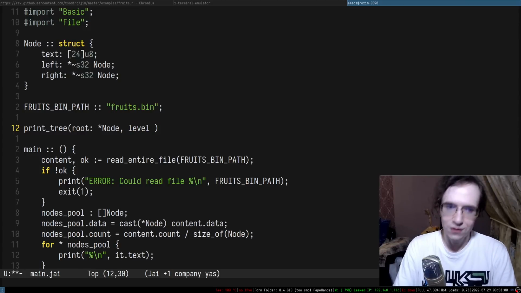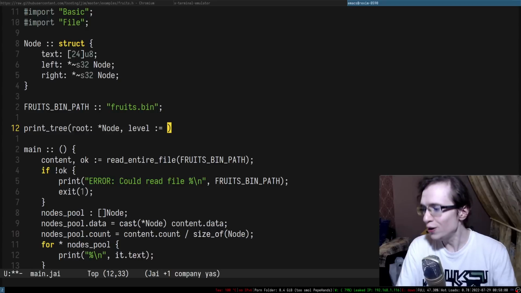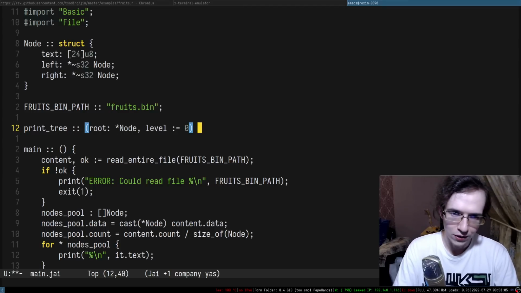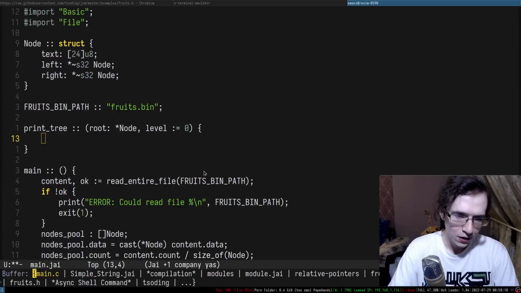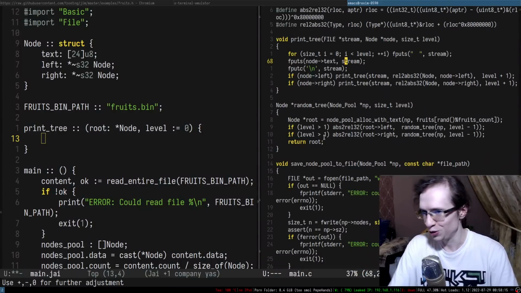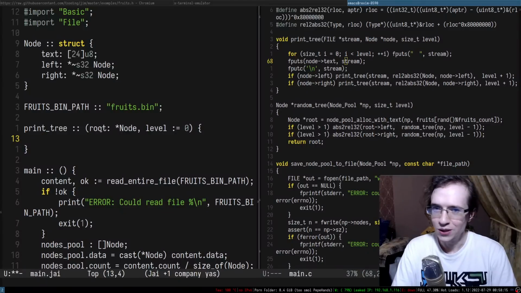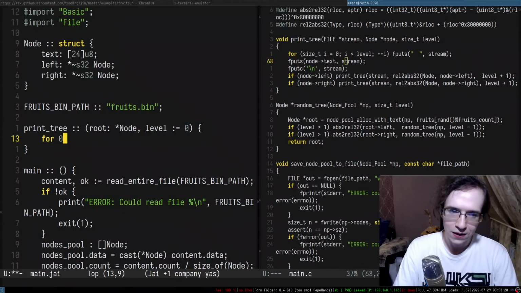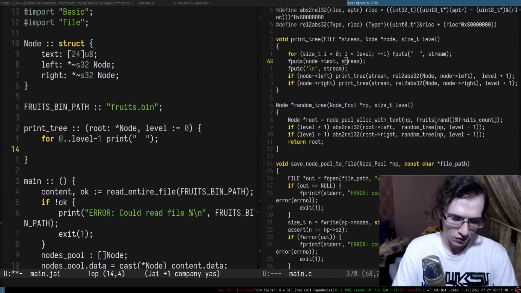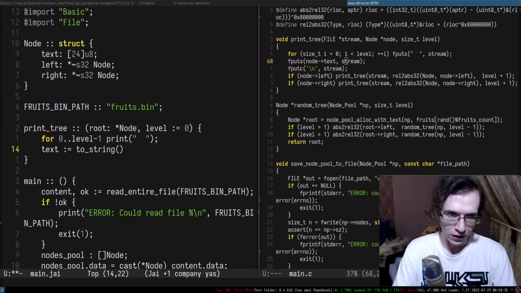Okay, we're gonna have a level, and I program in Jai, and in Jai I do have default values, so I can do this kind of thing, which is cool, right? Finally, a good language, finally. All right, so I might as well actually open this side by side and start translating this entire logic, right? Okay, so for 0 to level -1, I'm gonna do print 10, like so. Then what I need to do, I need to construct a text, right? So the text is essentially toString, right?